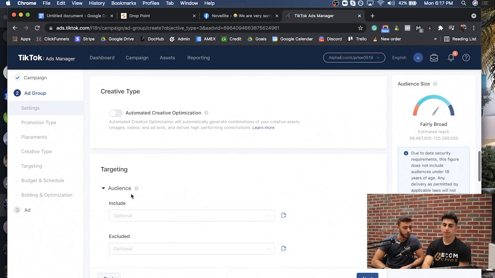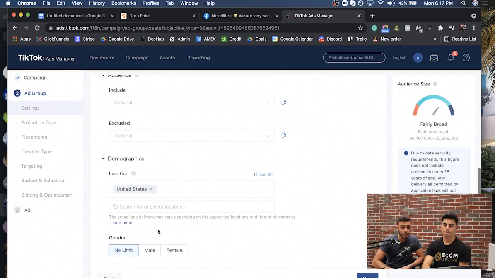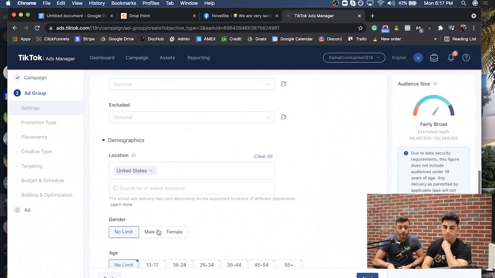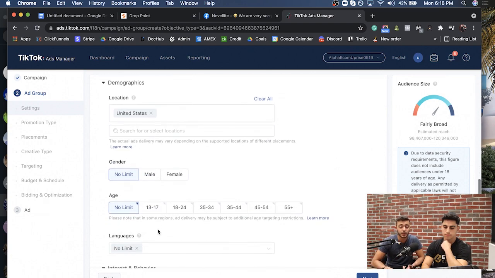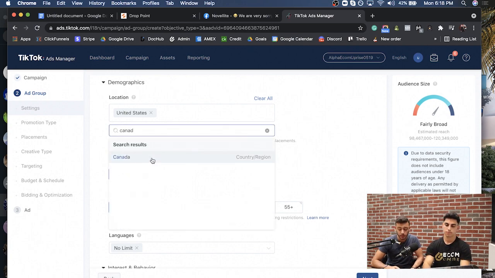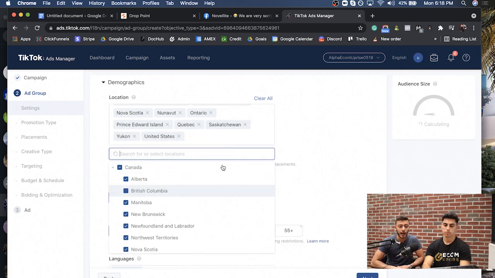Good. Next. In terms of this, audience, we're not going to touch. That's going to be just like lookalike audiences, which you're going to get into a lot later in advertising. Demographics. So you want to do US and Canada. So on Facebook, what you'll normally do is you do the top 4. So you do US, Canada, Australia, and United Kingdom. But over here, how TikTok is, it doesn't allow you to select a lot of countries.